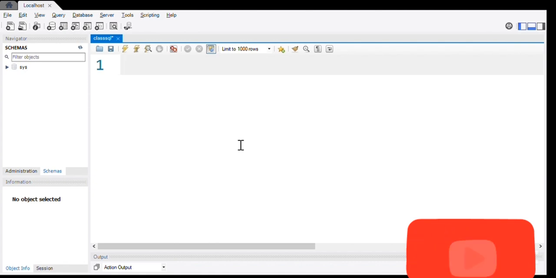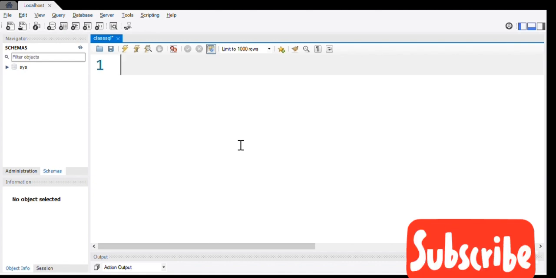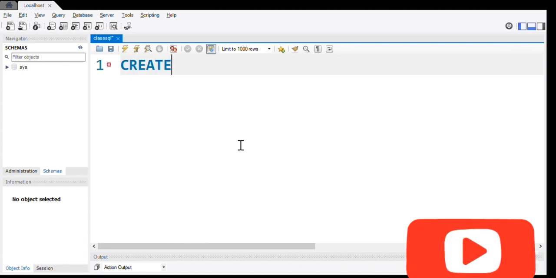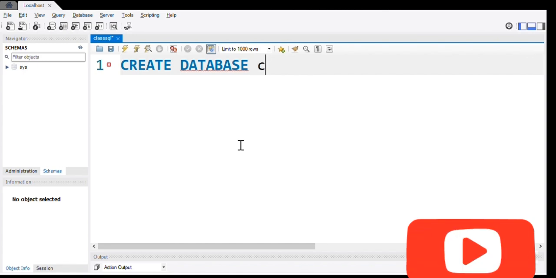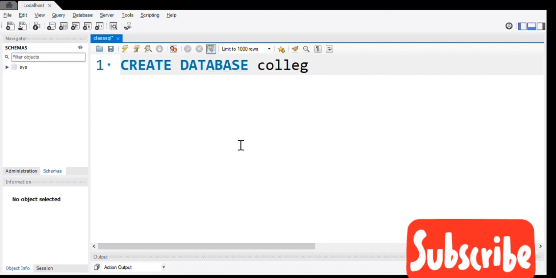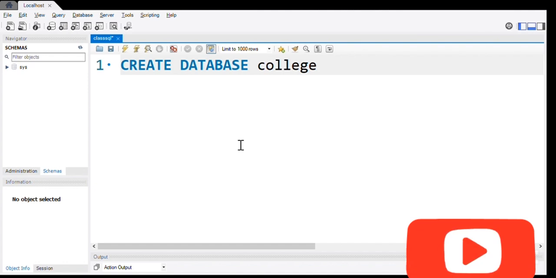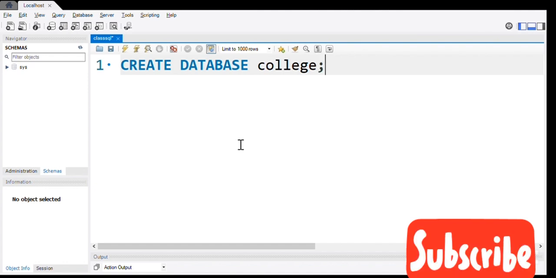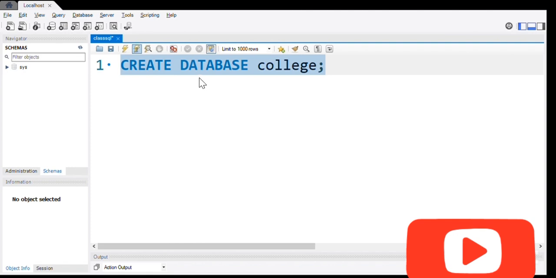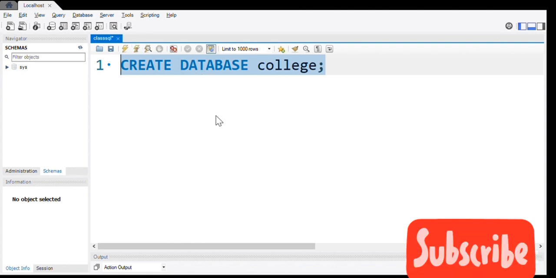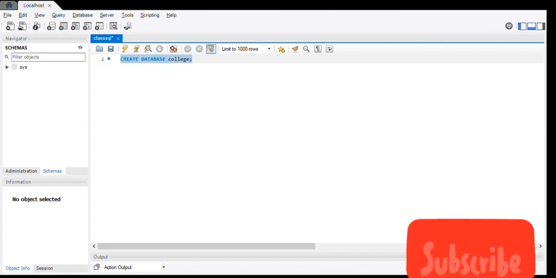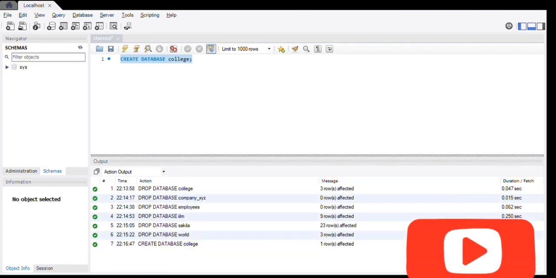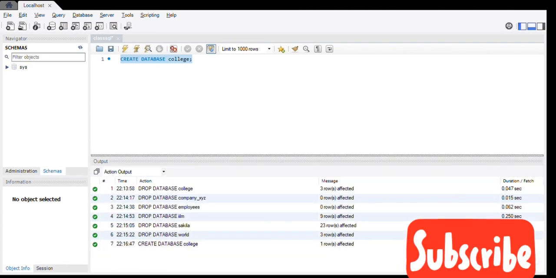So first of all, you need to create the database: create database college. Select it and press this icon. So the database has been created. You can see here, this create database statement has been executed.